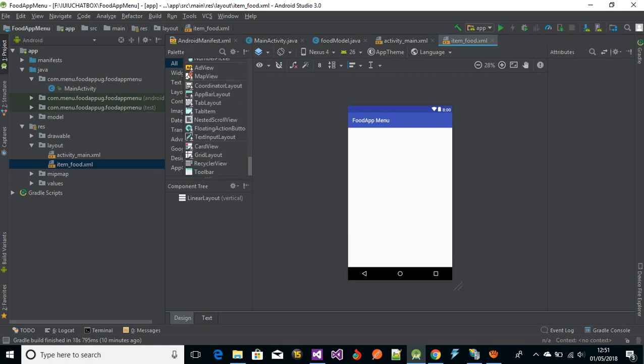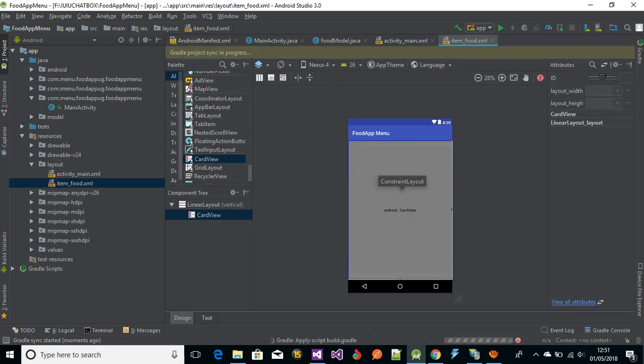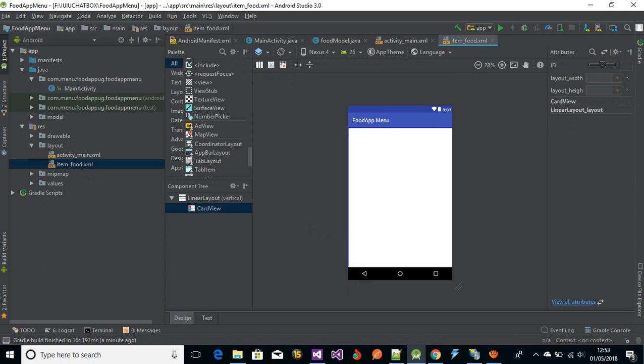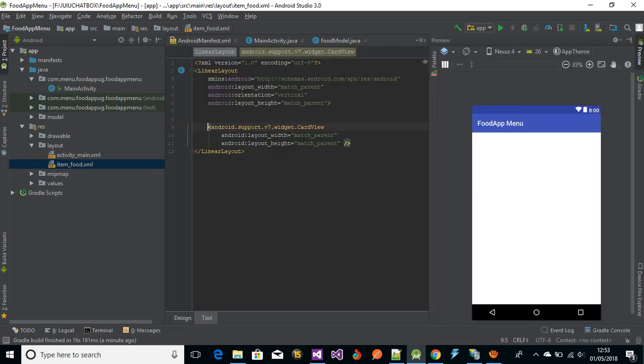Let us look for a card view. I think it's down here. Just drag it and drop it down. So it's going to resolve. It's going to take some time. So it's now done to resolve. So when we come back here and we check, you will see the card view. It's already here. So it's matching parent, the whole of the screen, and the width is matching parent and the height is matching parent. So let us try to wrap the parent.